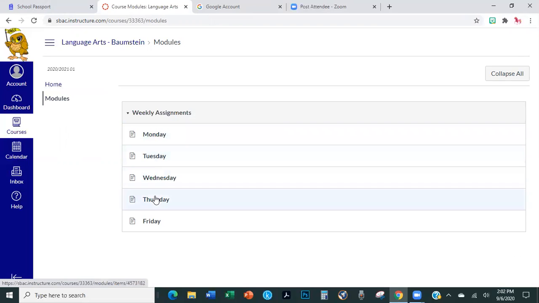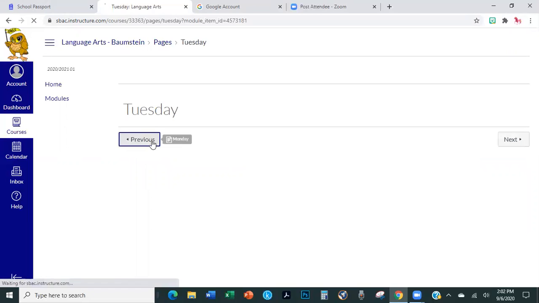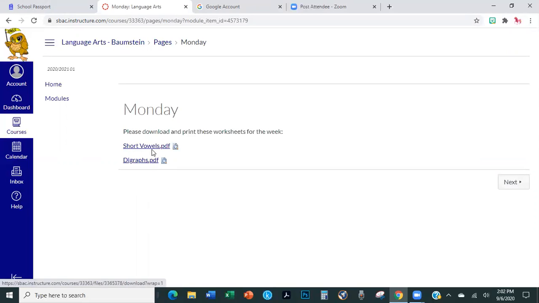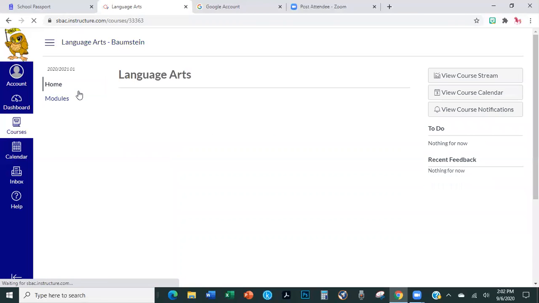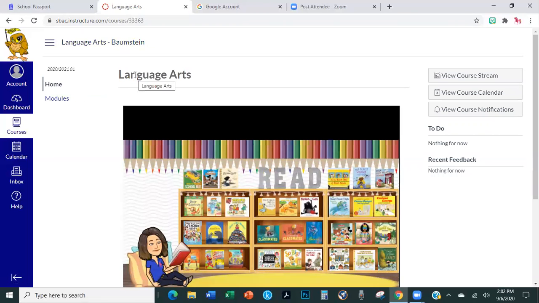So we have Monday, Tuesday, Wednesday, Thursday, Friday. The only one that has anything in it right now is Monday. All the others are empty. So there's nothing in it. But if you go back to Monday, you can see the 2 worksheets we sent you are there. I'm going to go home, and that's going to take me just to the Language Arts homepage.